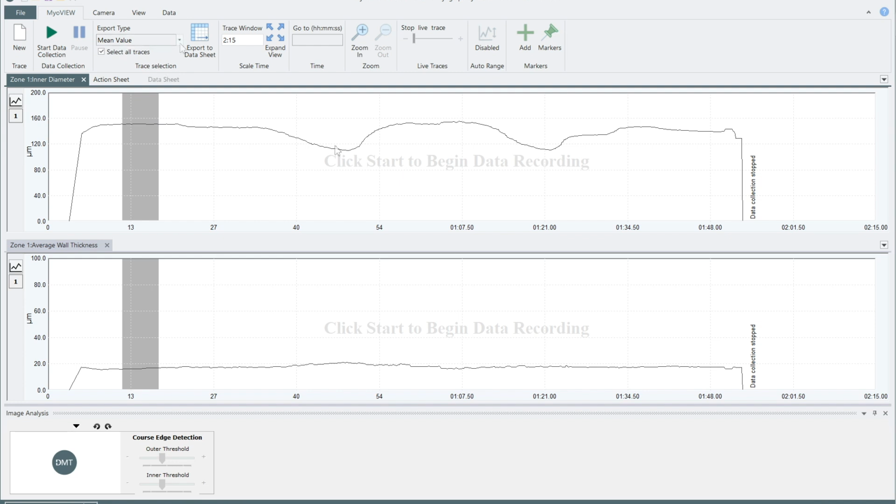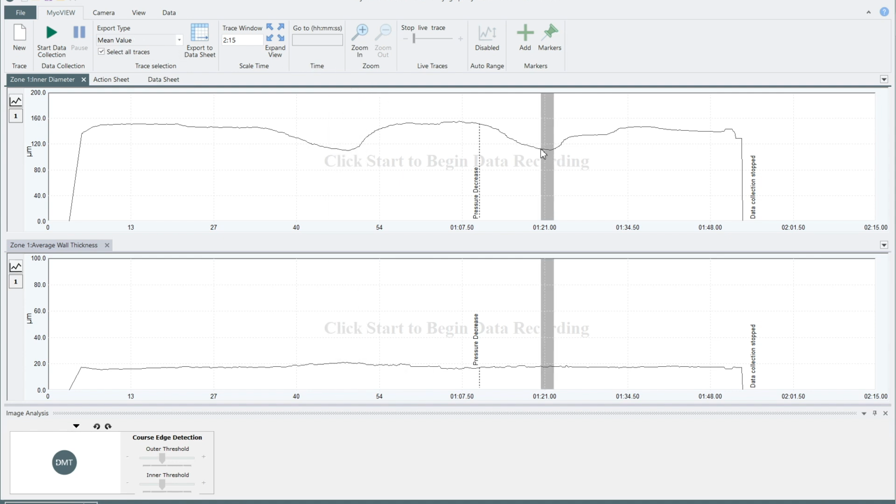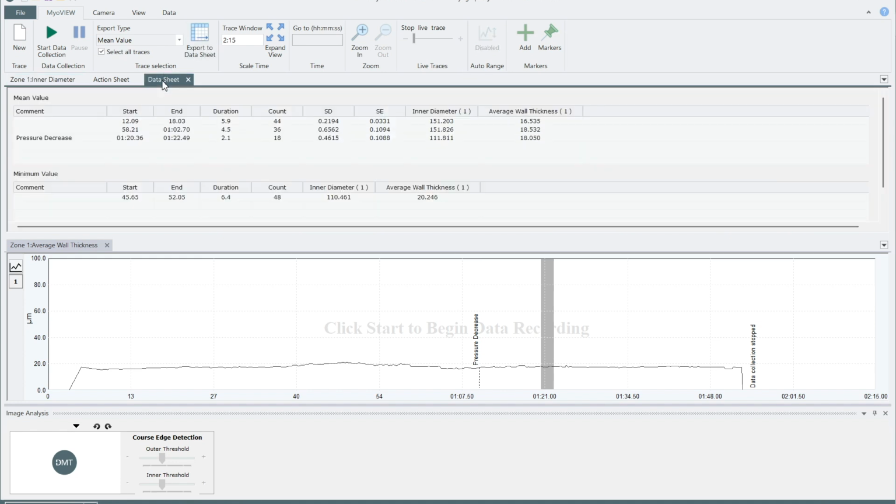Now, when you select a time frame, you can choose if you want the mean value, the max, min, or the average slope, and select Export to Datasheet. The first time you do this, the datasheet will pop up. All subsequent measurements will be taken in the background. You can see information about your time selection and also the calculated values from your active parameters.